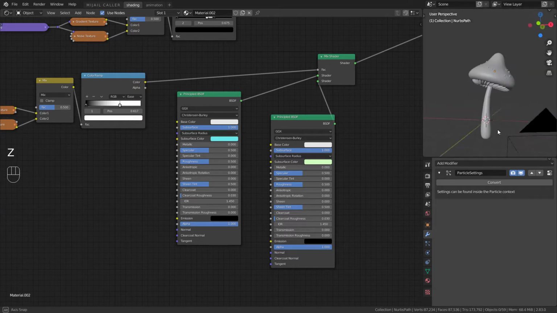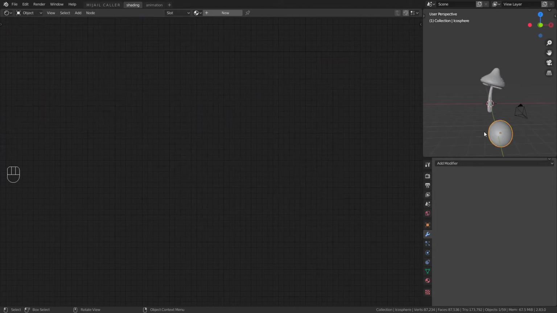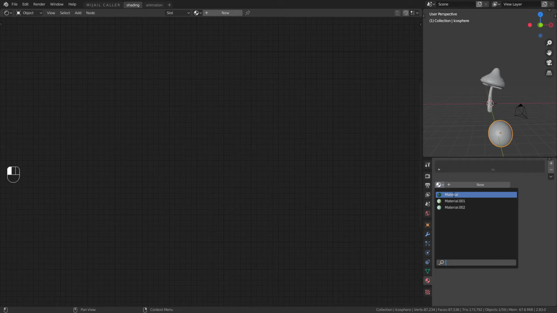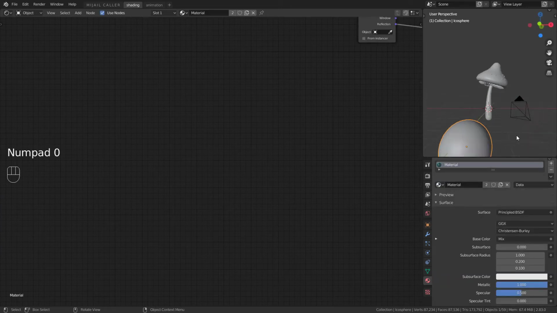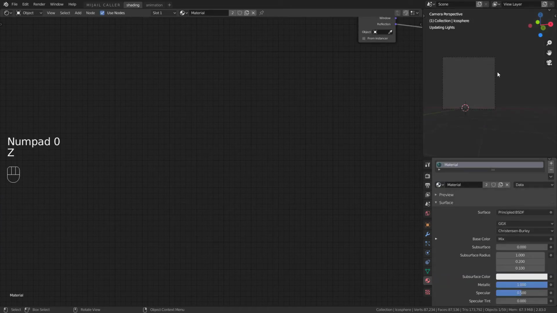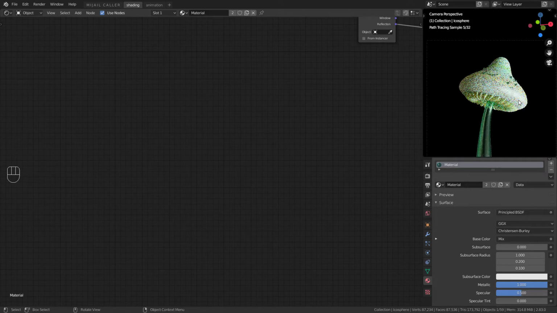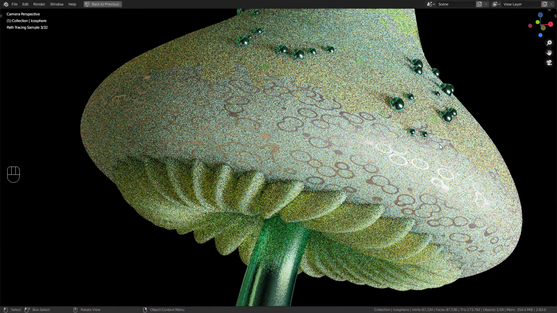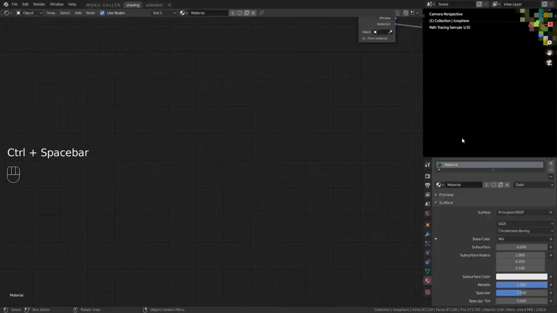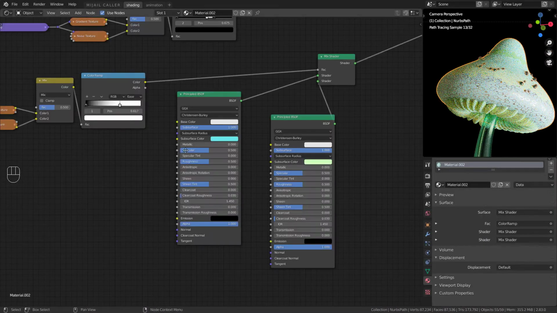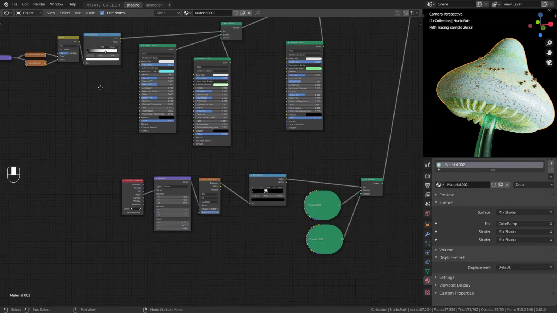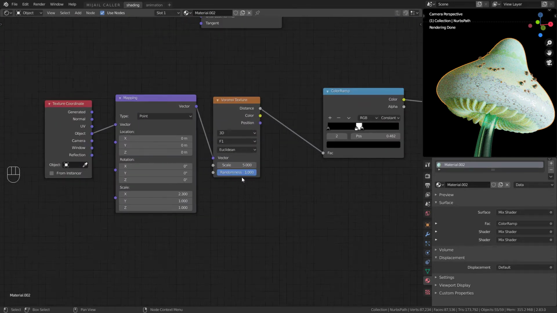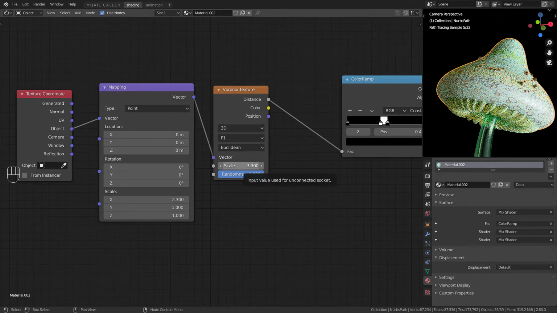Don't forget that you have to texture the icosphere to affect the particles. For the particles, I use the same material that I used in the stalk. I make more modifications for the final result. Remember, you have to experiment with other textures and make something better than this.